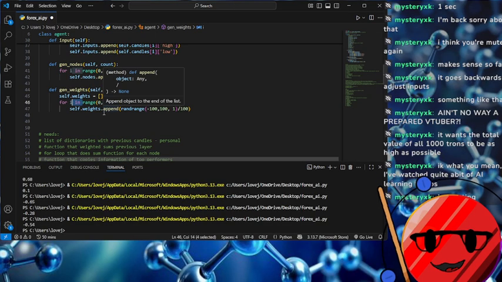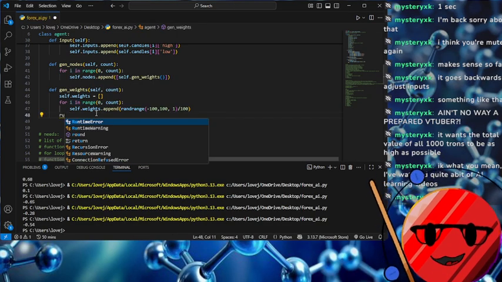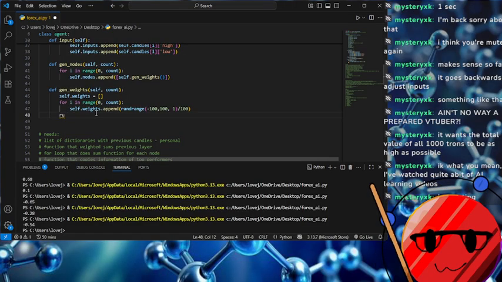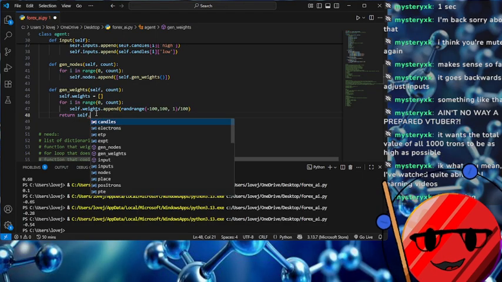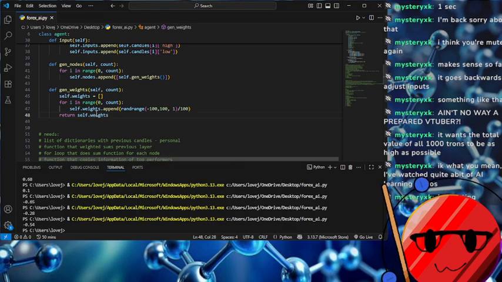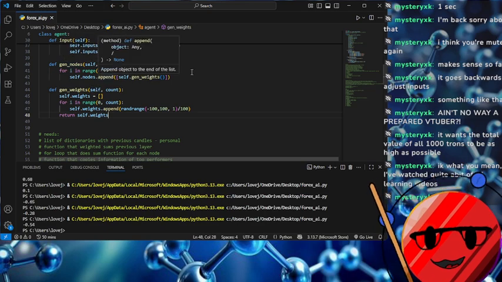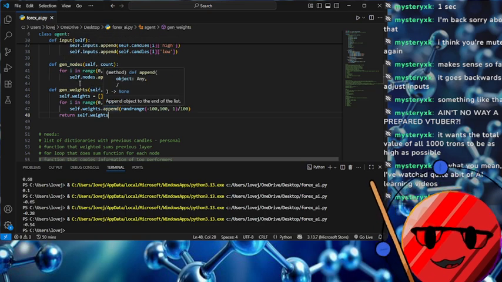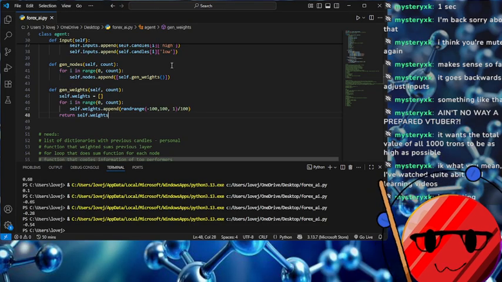I guess we can just do that, and then that'll probably be fine. If we return self.weights, then that should mean that to generate nodes, you will generate a list of weights and add that to the list of nodes, because that should be it.